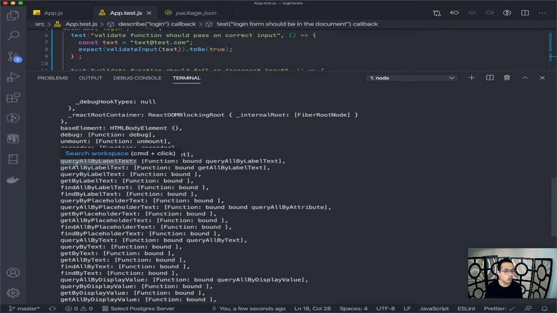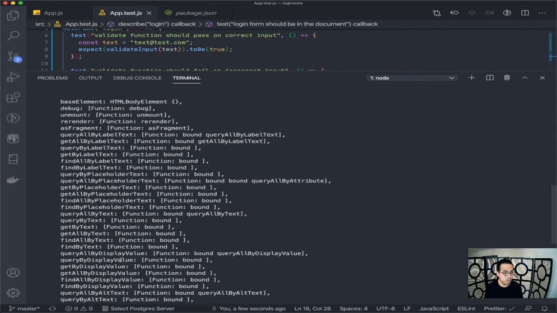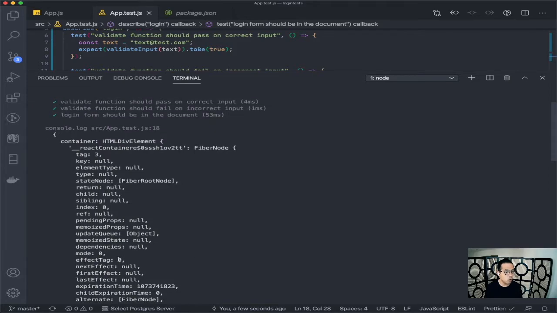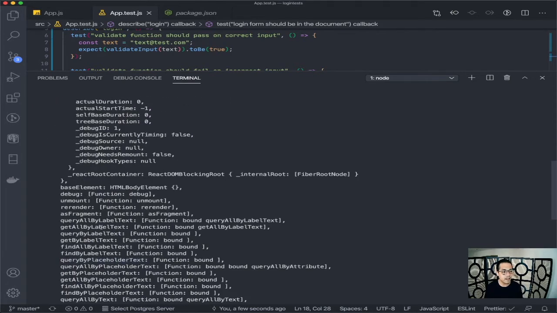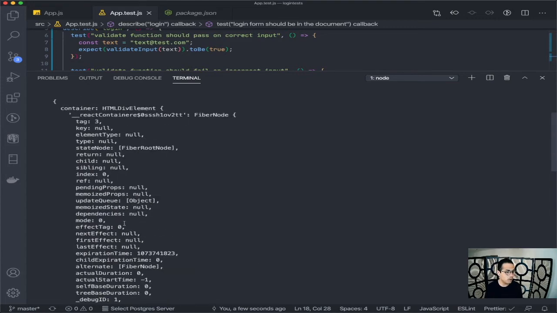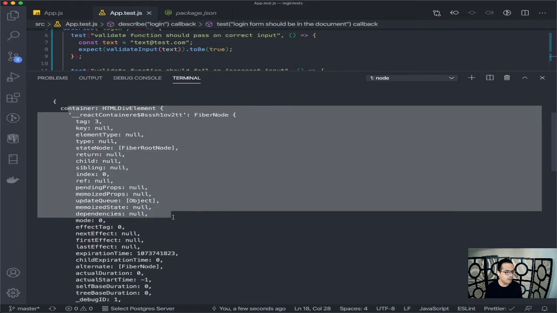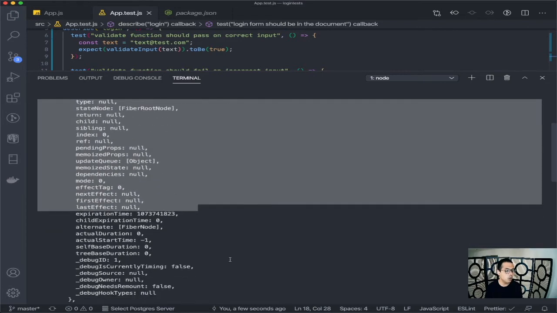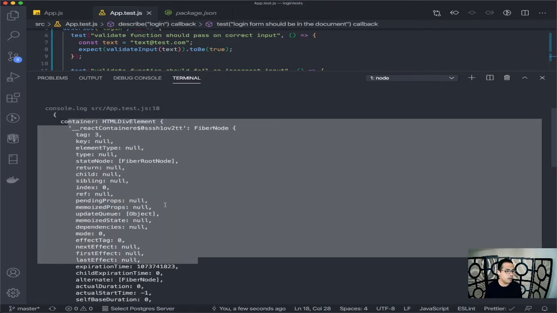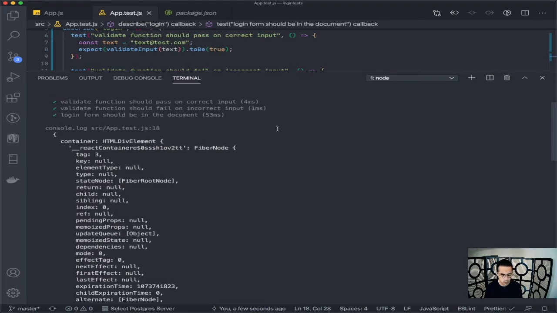So as you can see, we could do query all by label text. We can find all by label text, but we can also do more specific things like get by text or get by role or just find by data test ID, things like that. You can also see we're going to have a lot of information here right now that's just going to be null, but a lot of information about the component itself, right? So let me minimize this.